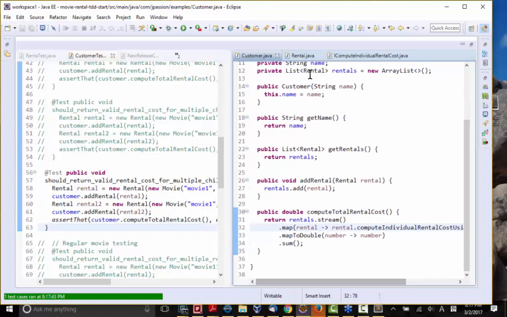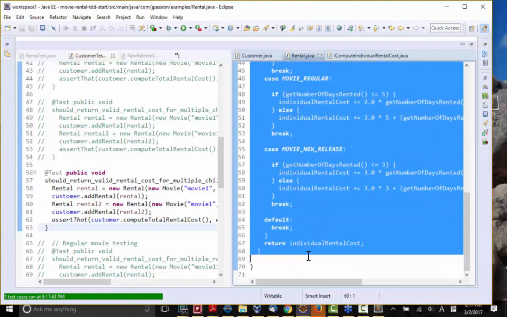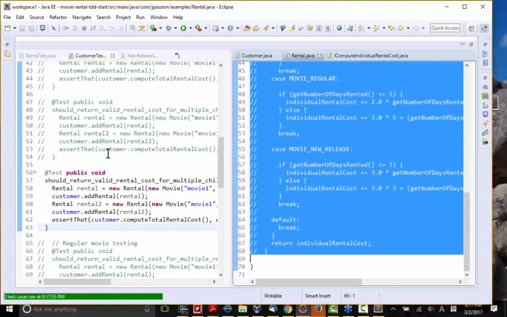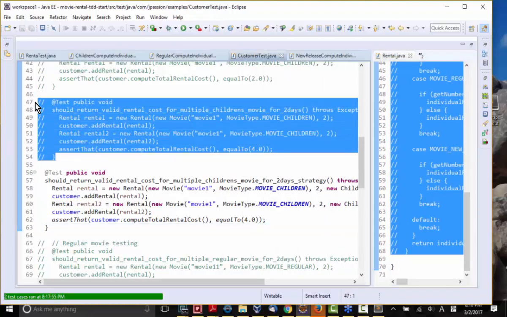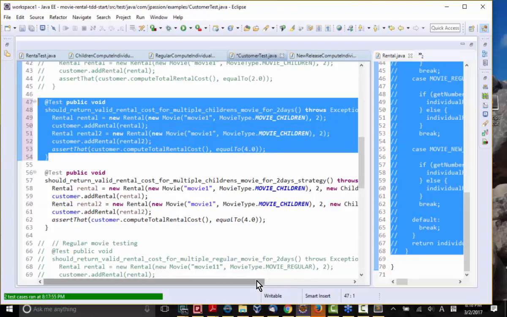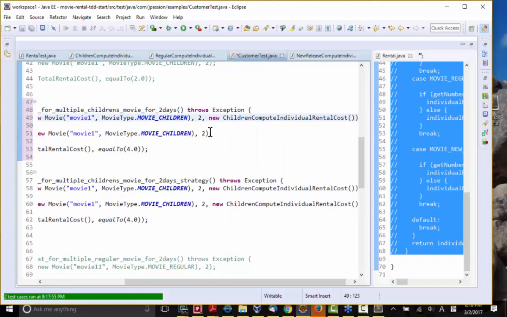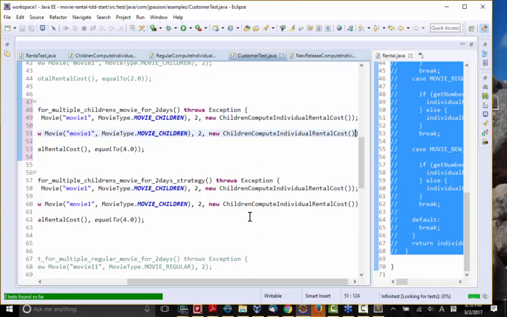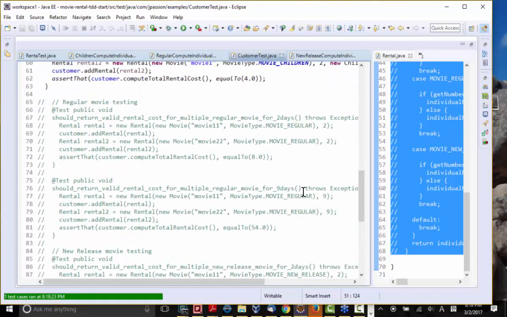Now I am going to remove that code in the rental class. So I'm going to remove this code, and save the change, and this one still works fine. At this point, we can uncomment this guy, and again add this new children like this, new children like this, and save the change, and the testing should still work fine. So we should be able to do the same thing for others.